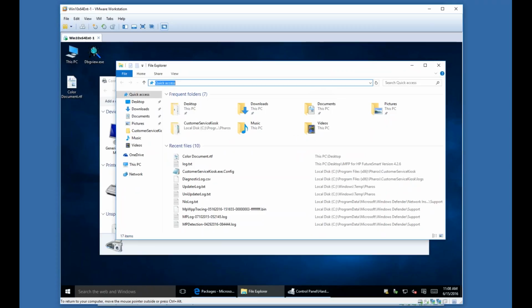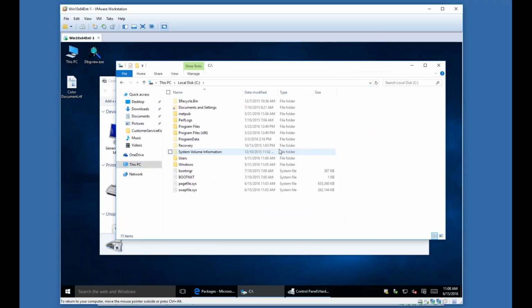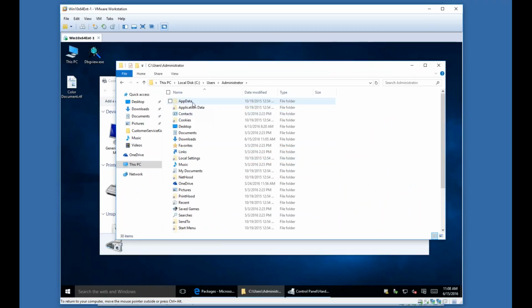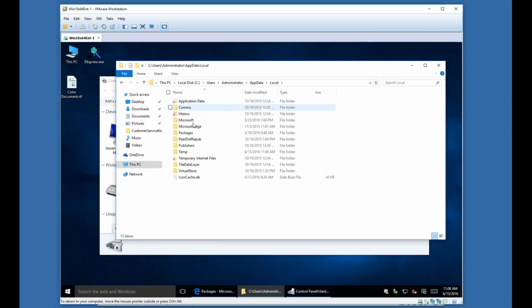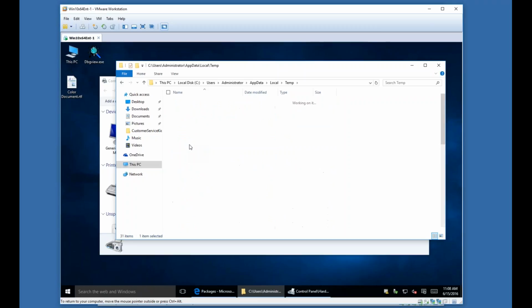I'm going to show you where that file can be found in the log files and all the other pieces that got installed today on the client. So we're going to go out to Users, Administrator, who I'm logged in as, AppData, Local, Temp, and here's our Pharos directory.